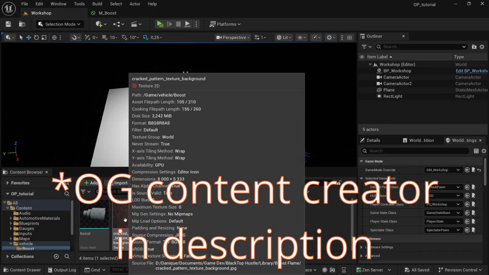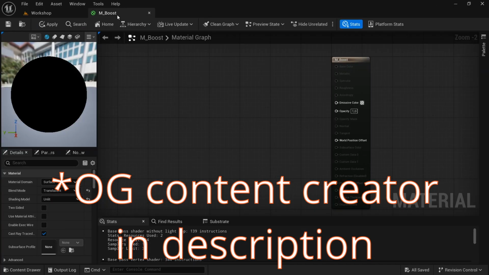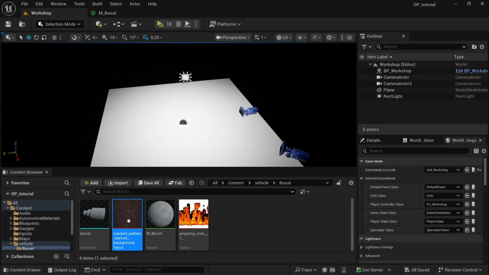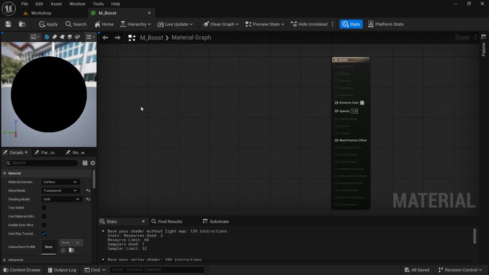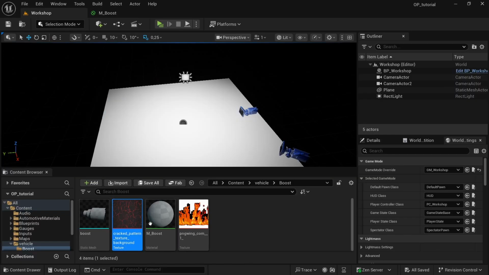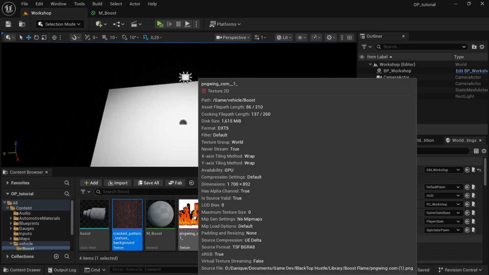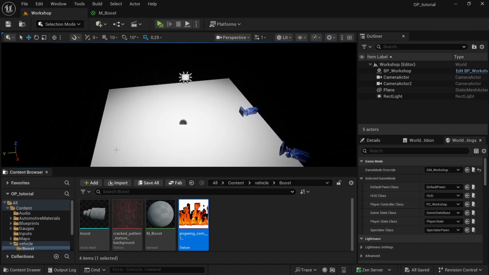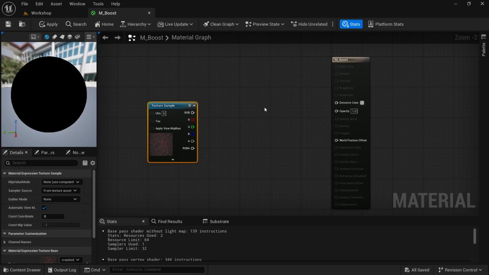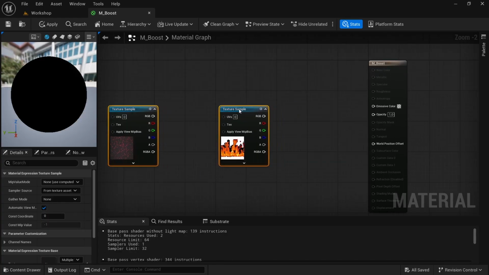And then we're going to take the first texture, head to the material, hold down T and then left click. Then do the same with the flame texture: select the texture, hold T and then left click, and then drag this out of it.